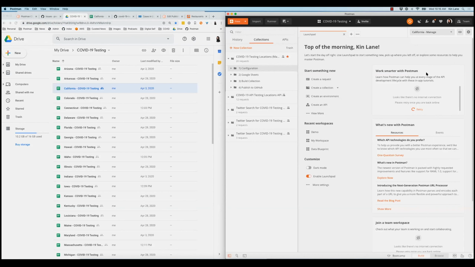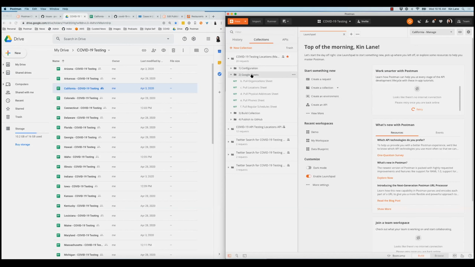So if I load up California, I can configure it here. And then I can pull that data from each of those individual sheets just from the California Google Sheet. And it pulls the orgs, the locations, addresses, phones, and schedule here. It pulls it into this environment and stores it temporarily.